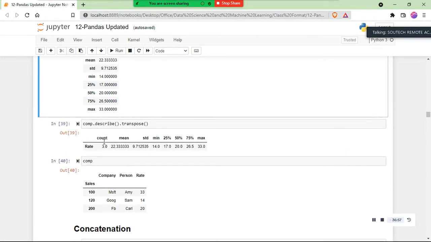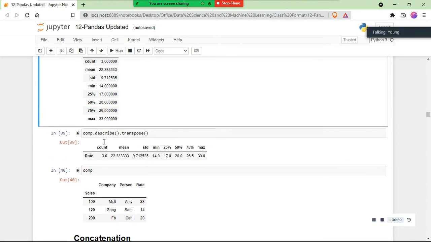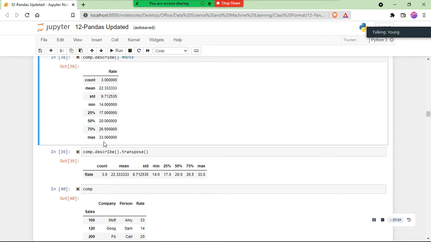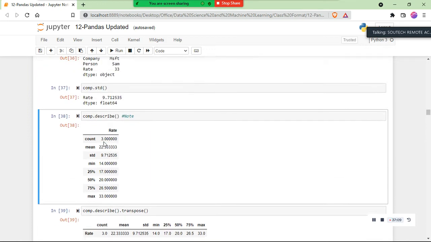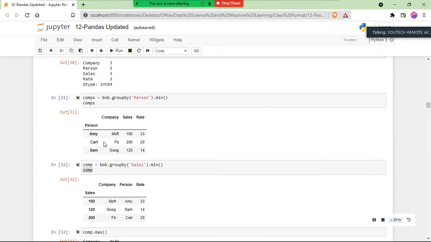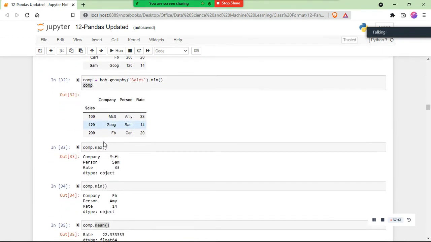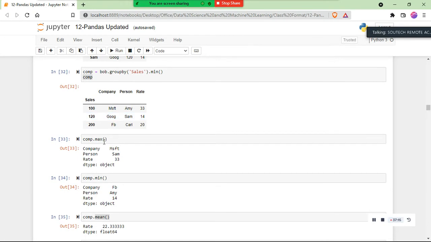Why did you pick the rate when you are describing? Why not any other column? Why did you pick rate by default? Because rate is all numbers. It's like the target column. Okay, I get it.